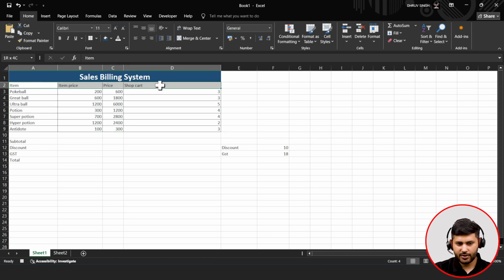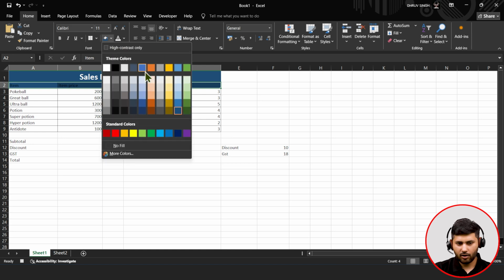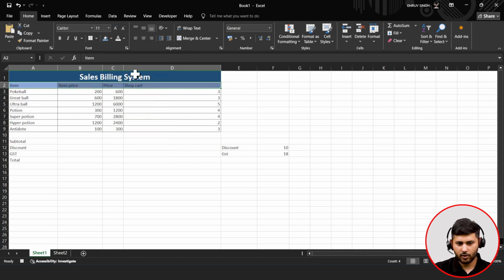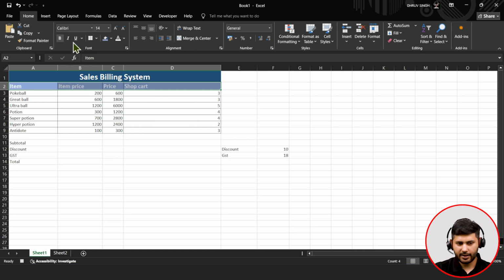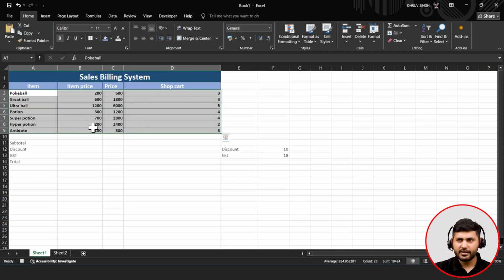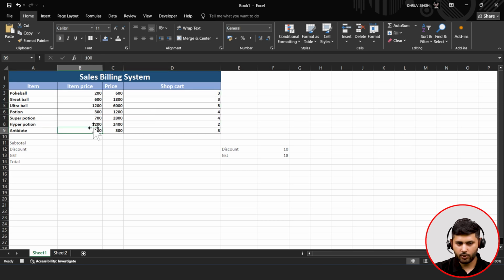The Item and Price subheaders I'll also increase in size. I'll keep the background color a little lighter this time, and text color white. Increase the size and make it bold, and I can center align this. Values inside this table will be made bold. This particular macro is designed for the purpose of formatting, so that is what I'm doing over here.